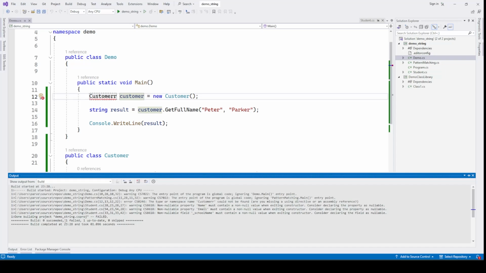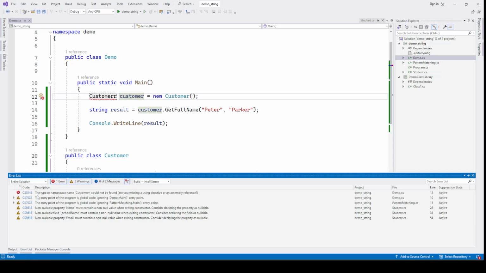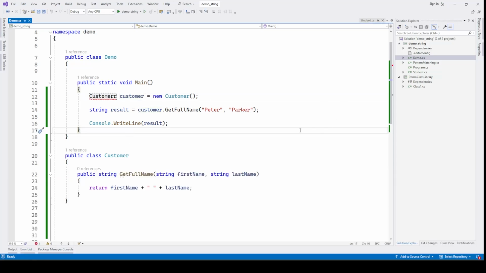You can see the message here, one failed. It means build was not successful. And if you go to the error list, you can see the error message here, customer could not be found. So it is very important when you are doing early binding, we have to provide the proper syntax. And the benefit of doing it is we can avoid runtime errors. At the compile time itself, we can see what are the errors in our program, and this way it will help the developer to reduce the number of bugs.